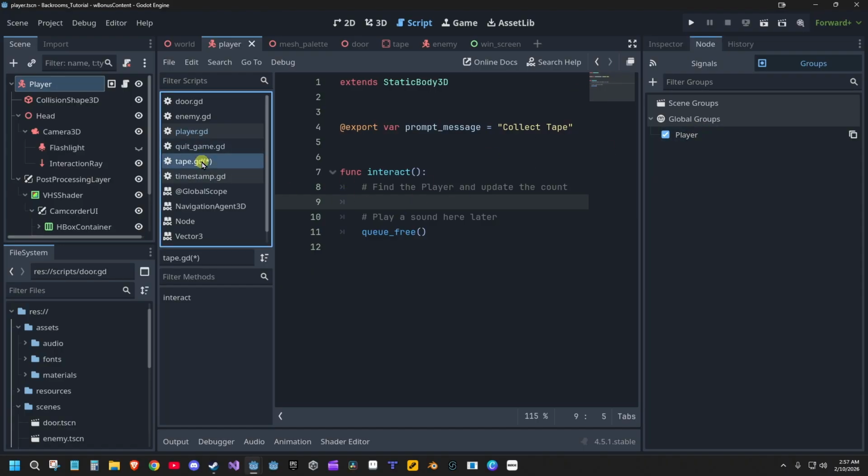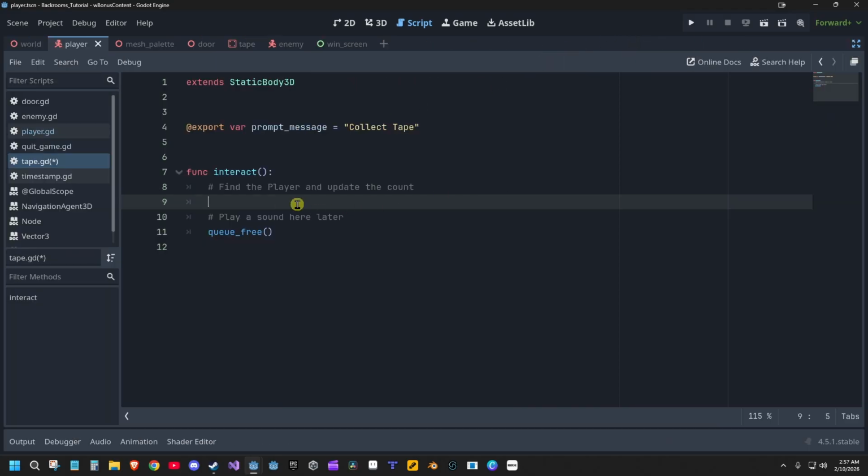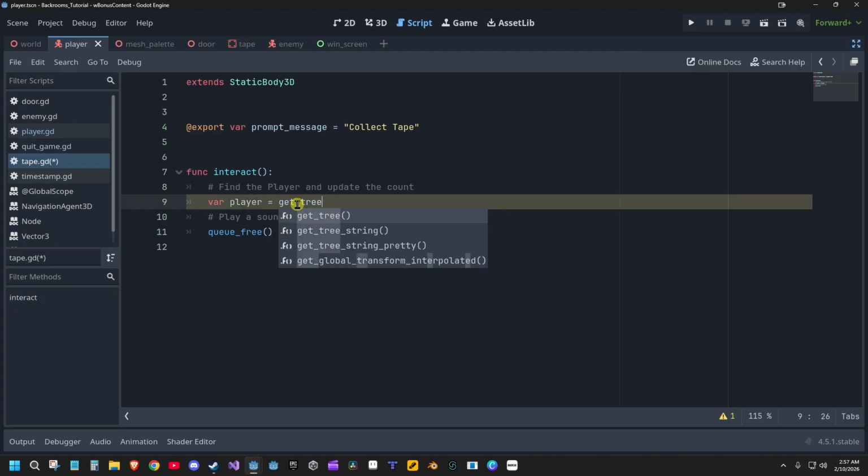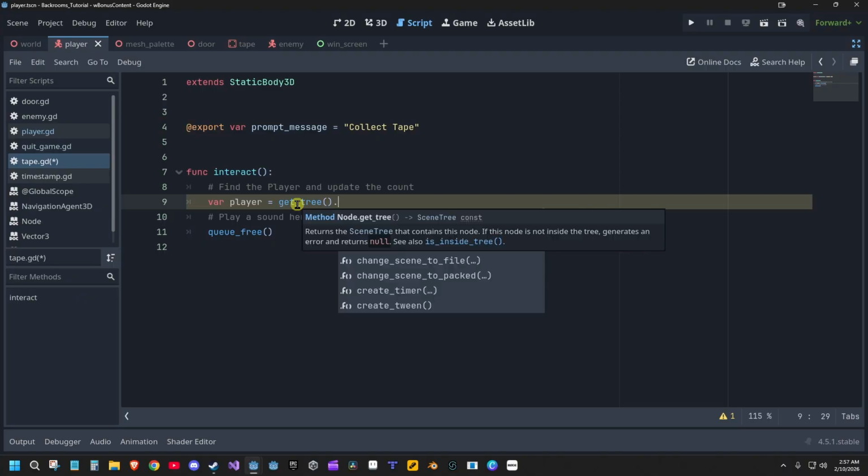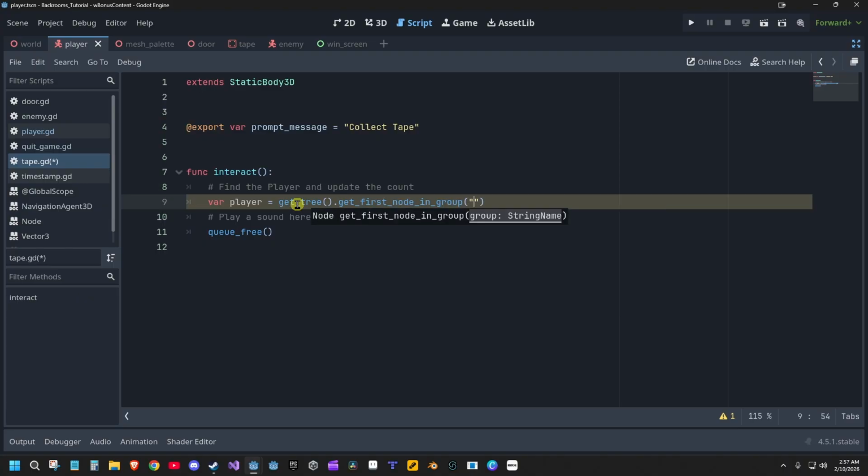Go back in our tape script. What we're going to use now is store the player in a player variable. We're going to do that by saying get the tree, and then we're going to say get first node in group. We only have one player. We use that group called player. Now we have our player.